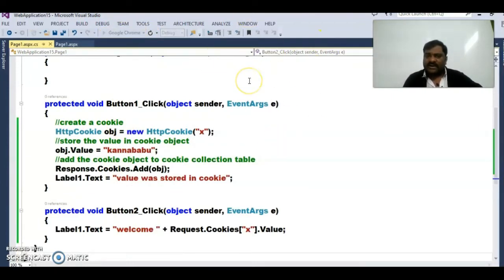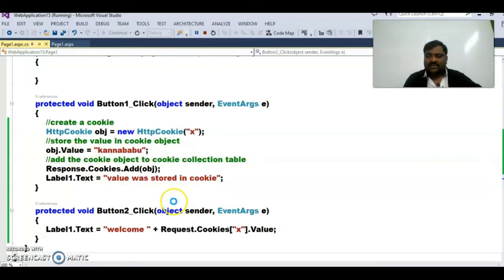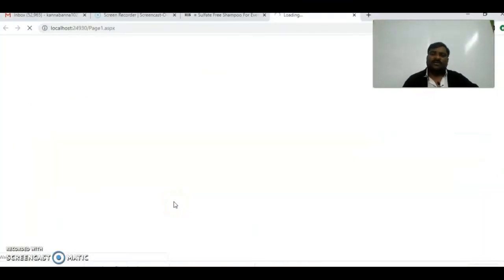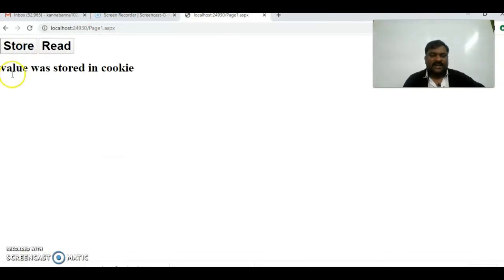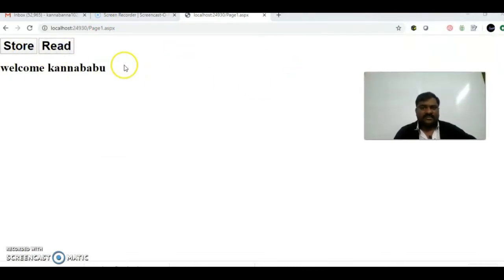So when I click on button 1, the cookie is created. The value Kannababu will be stored in the cookie object. And when I click on button 2, the value will be displayed from the cookie. Is it clear, everyone? So let us see here. When I click on button 1, value was stored in cookie. When I click on button 2, I can see the value. For example, here I'm using the Google Chrome browser.